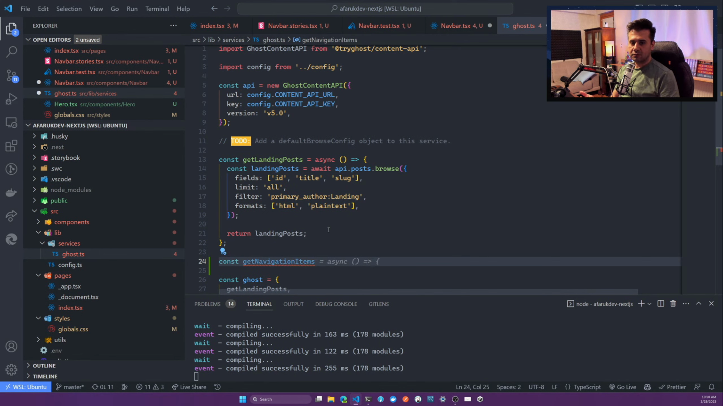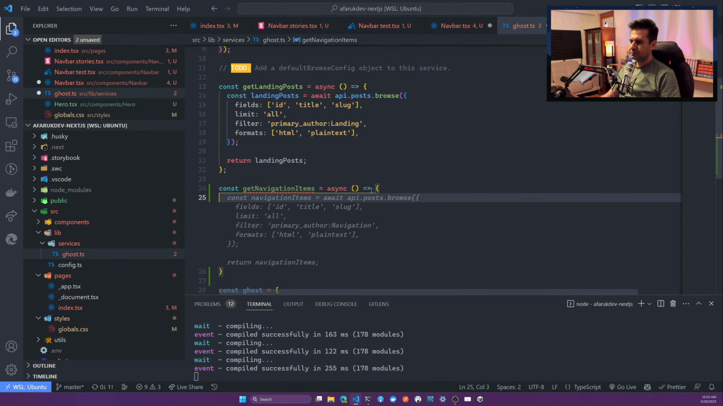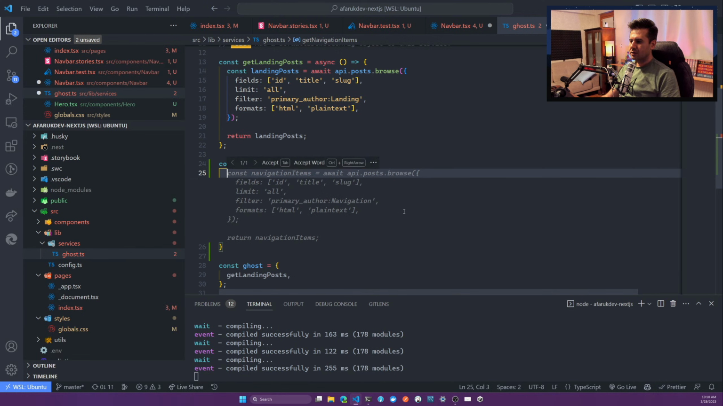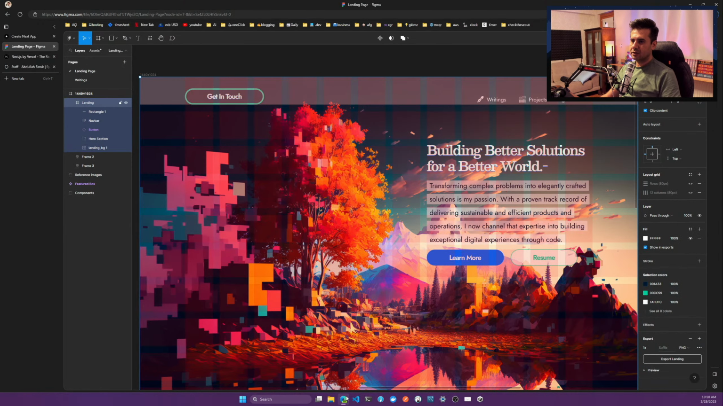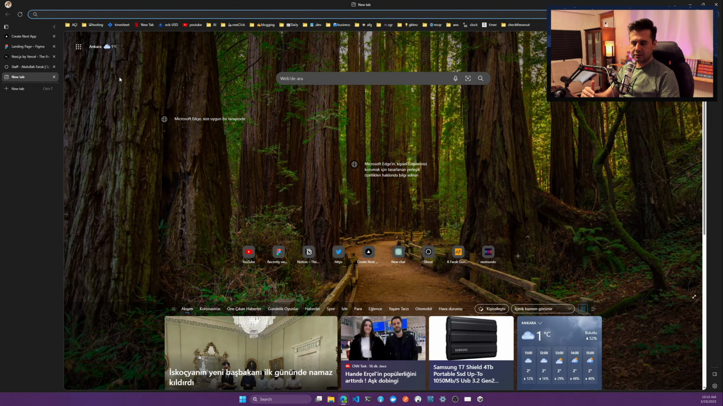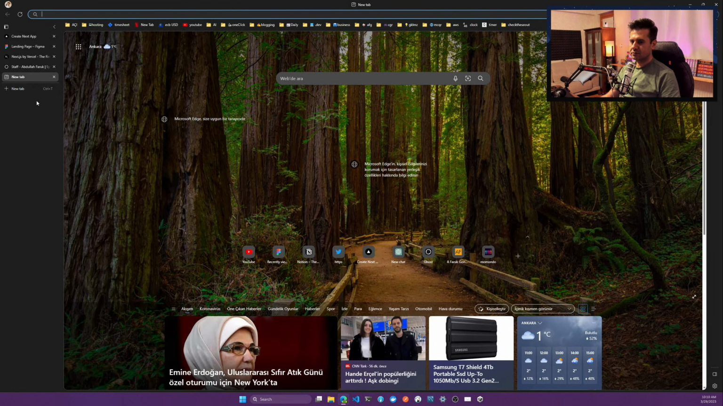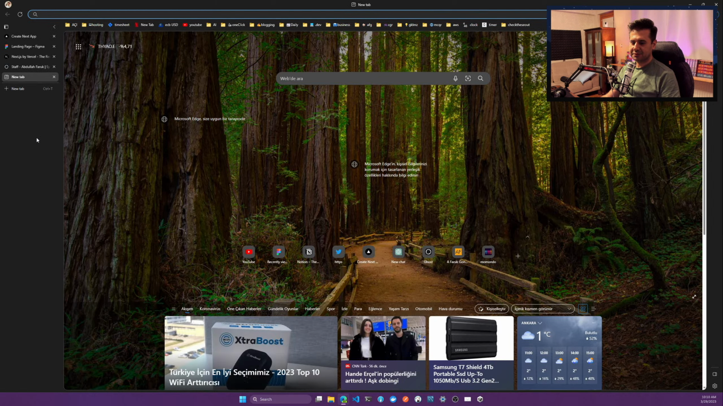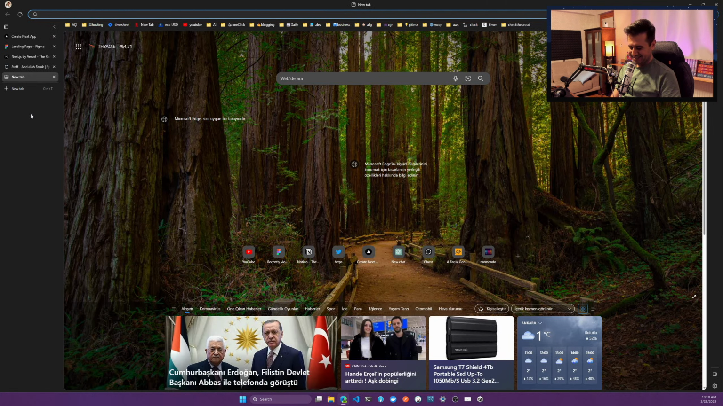Navigation, what can we call it? Yeah, why not? Navigation items. We can think about better naming. So it will be the authors. We are trying to get the authors first. Then we will get pages. Then we will combine them. Something like that. We will figure it out.